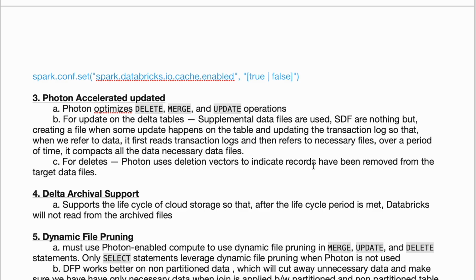And even for deletes, when you have the Photon-enabled cluster, you don't have to delete the data file immediately when the delete operation is applied. Instead, you can mark those records which you want to delete as deleted, so that the transaction log is updated accordingly. And when you query the table, it won't read the records which are marked as deleted. That's the usefulness of the Photon-enabled cluster.